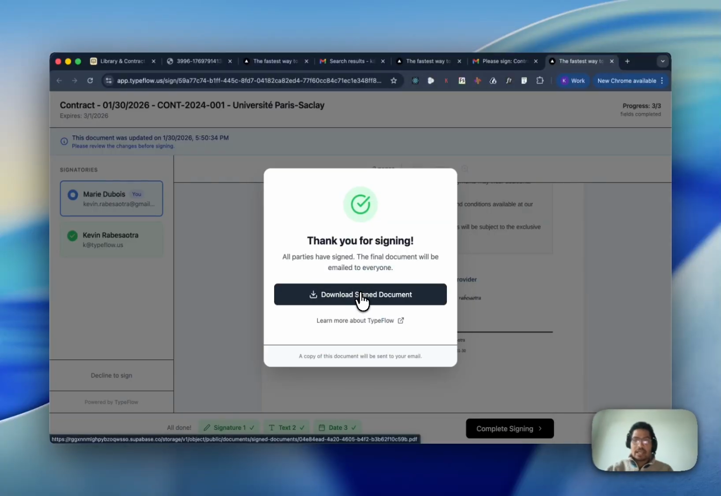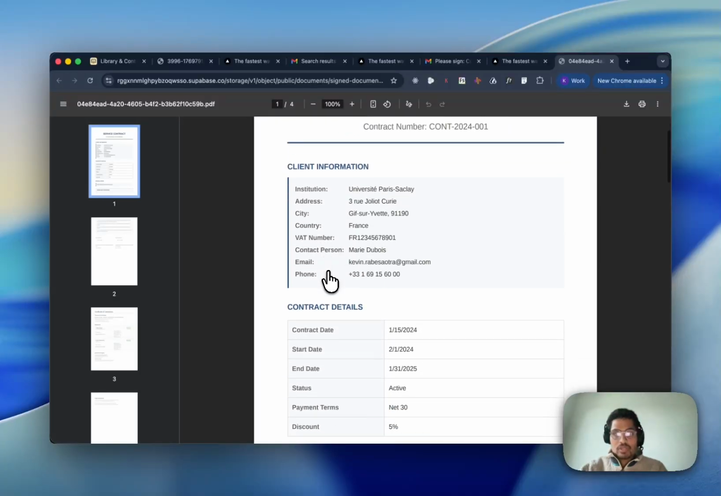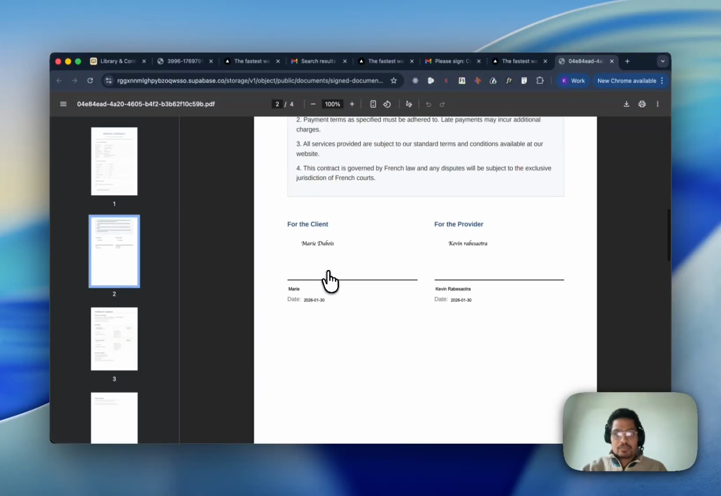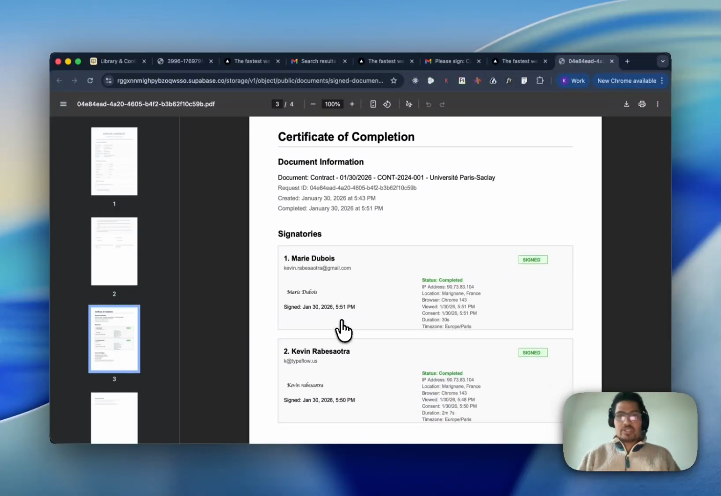and automatically I can download the signed document. So let me access it. Okay, so everyone signed the document. And at the bottom of the document, we have the certificate of completion. It makes sure that the document is authenticated and hasn't been modified during the process.